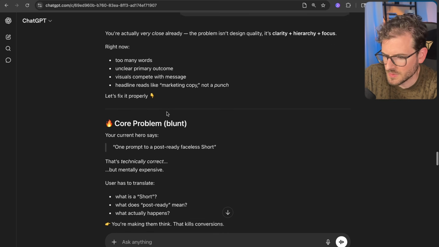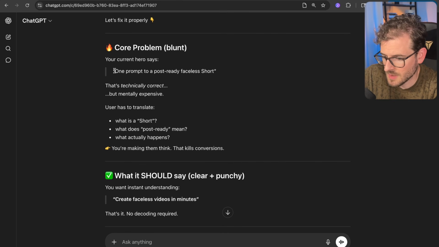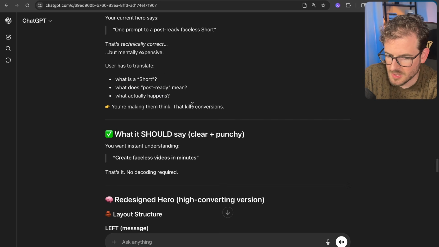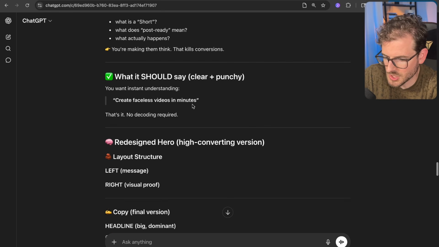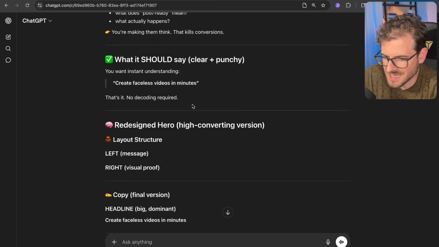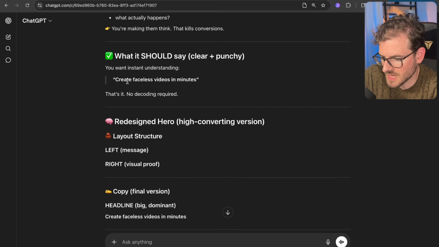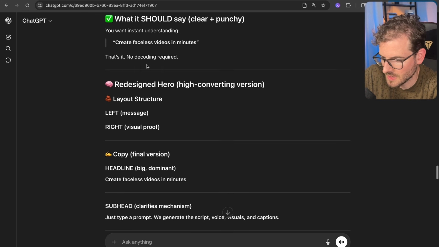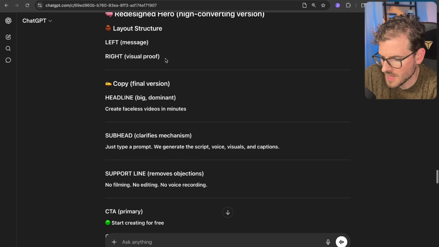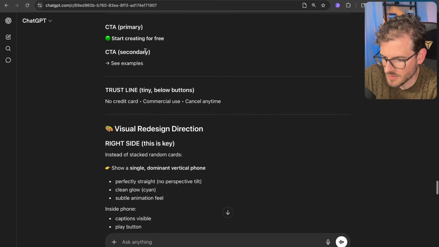While it's generating though, down here, there are some good suggestions. It's basically saying "one prompt to post-ready faceless shorts." They're saying this is just too long. It's mentally expensive. What is a short? What does post-ready mean? What is actually happening? So basically my landing page has too much information. It's not very concise about what we're trying to sell here. What it should say: create faceless videos in minutes. That's it, no decoding required. And then they break down the layout of how this image should look.